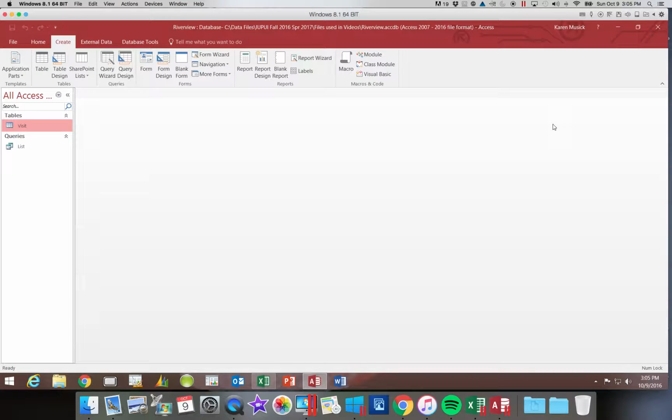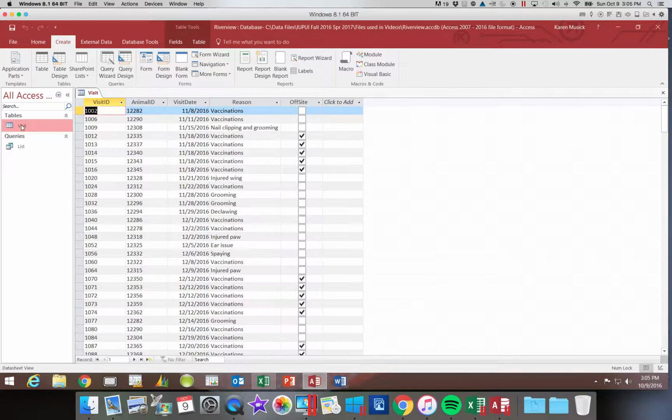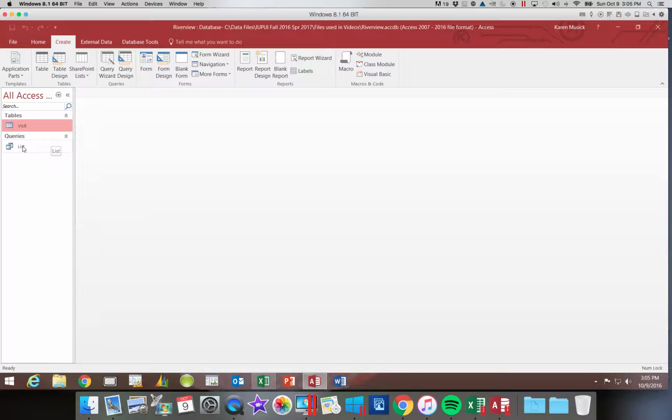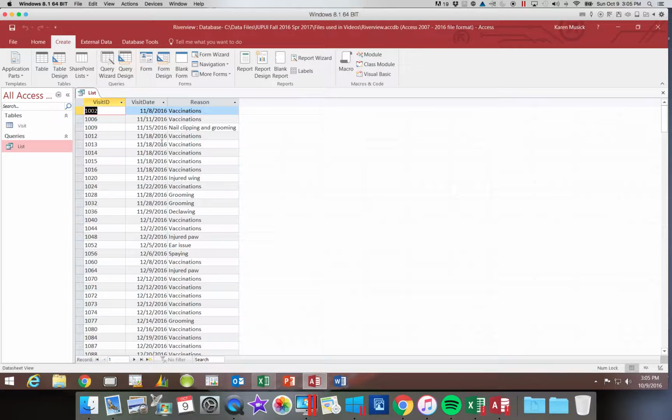At the very least, you need to have created the Riverview database, and you need to have the visit table created. Now in the first segment, we created our visit table. Then in the second segment, we added the rest of our data so that we had 75 records. In the last segment, we worked with our simple query wizard to create a query that showed a subset of the information in the visit table.